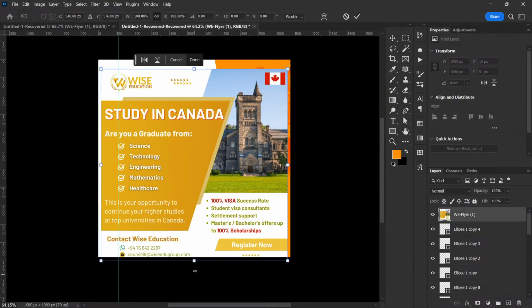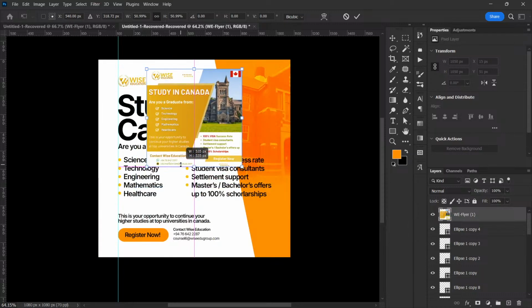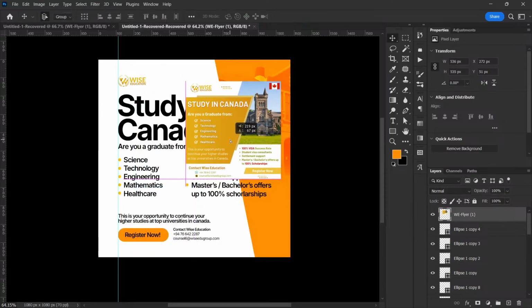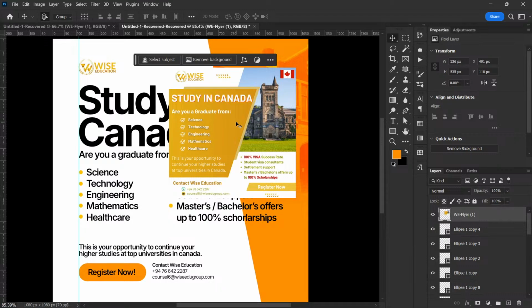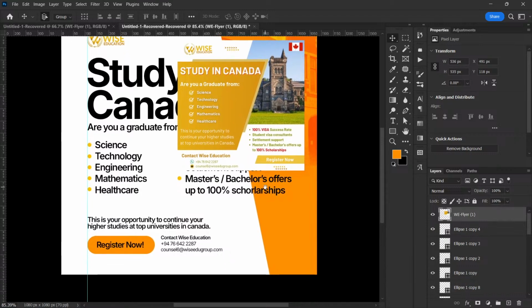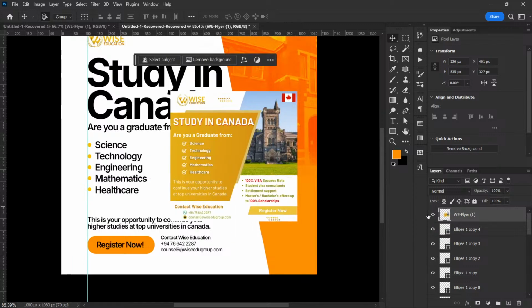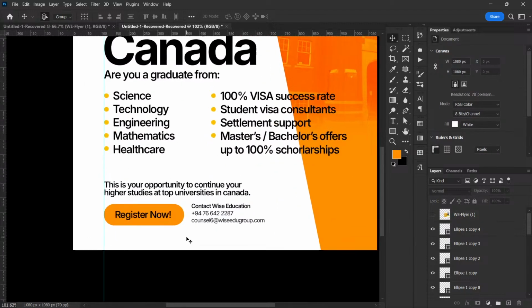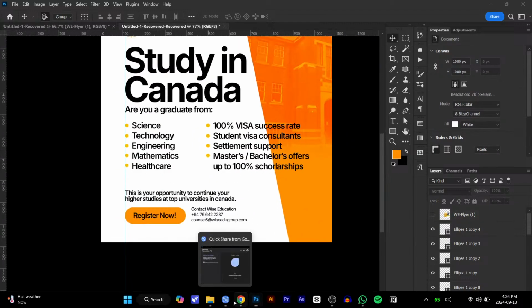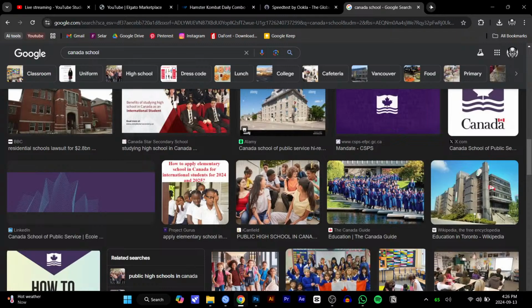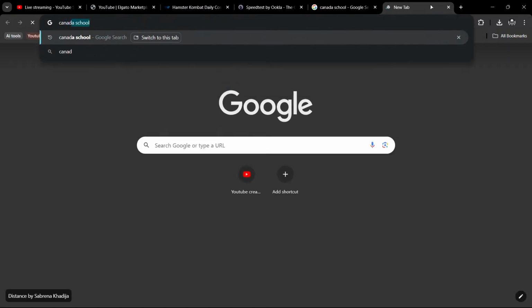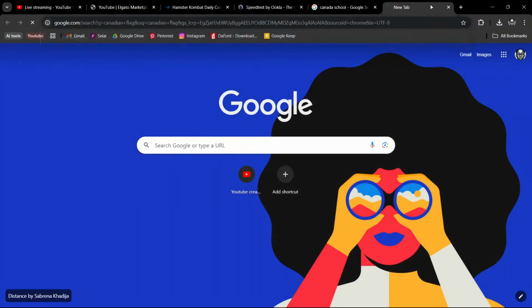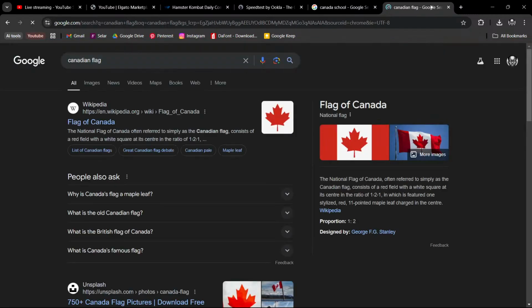You know, you don't really need to do all the fancy stuff when it comes to designs like this. Just make sure that you get your elements correct. Let me download the Canadian flag so that I can put it here.